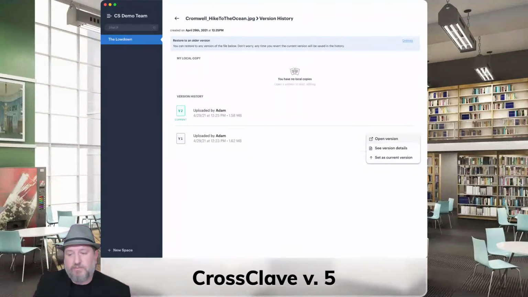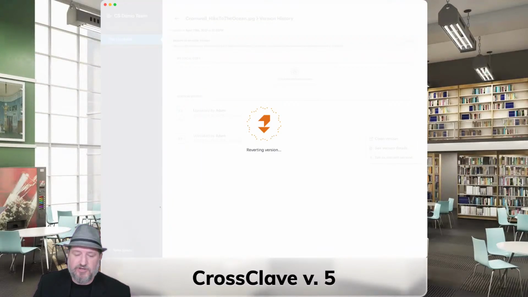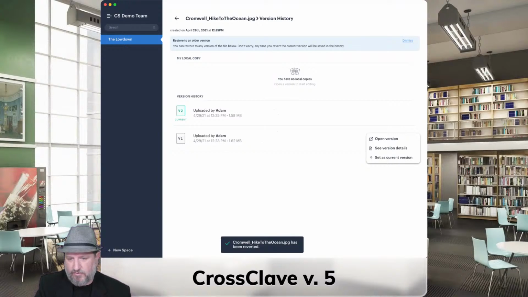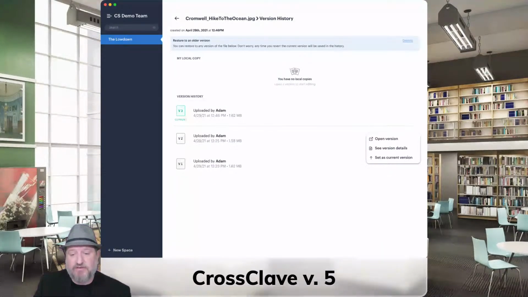So I'm going to set this as my current version. You can see CrossClave reverted that. And rather than changing the V1, V2, making V1 into V2, now our current version is V3, which originally was V1. We just want to make this as easy to work with as possible. And, let's be honest, is version 3 different than version 1? Yes, because the time that it became a new version is different than the time of V1.